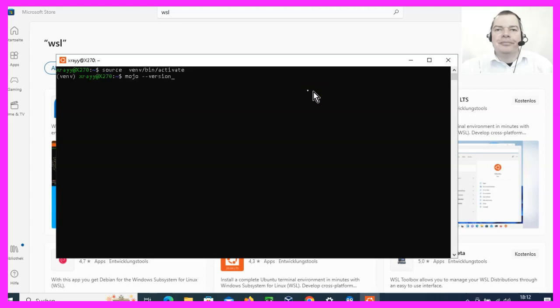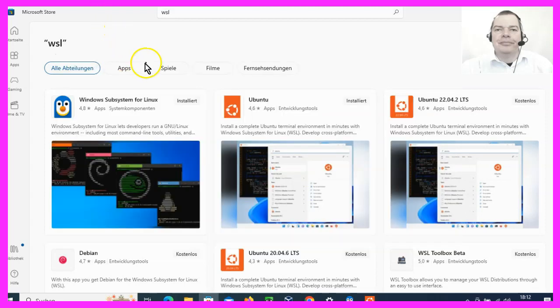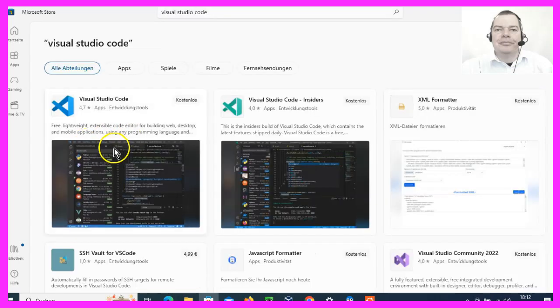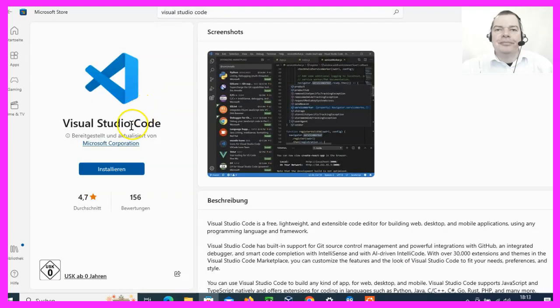Now let's check out the Mojo version. And it says we have version 0.3.1. So that is working. Now comes the next part, where we want to install Visual Studio Code. And we want this one. So let's select that and click on install.